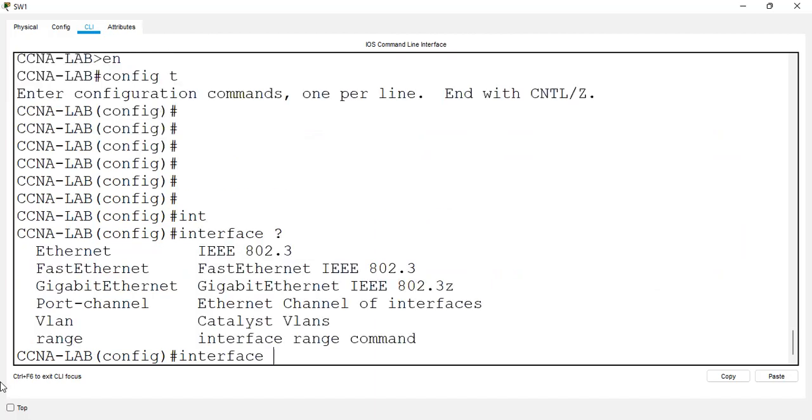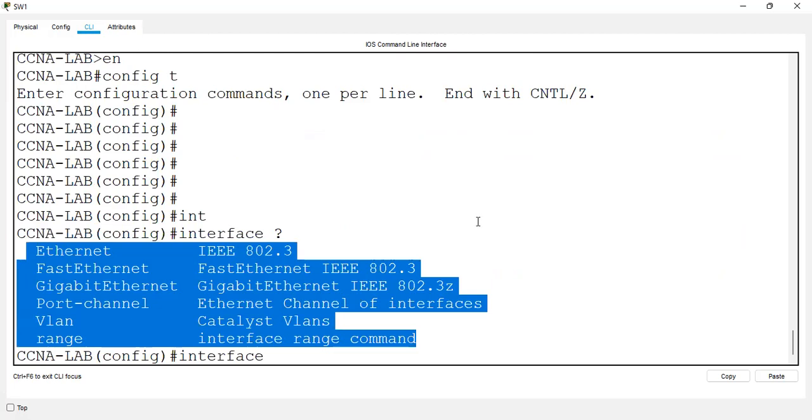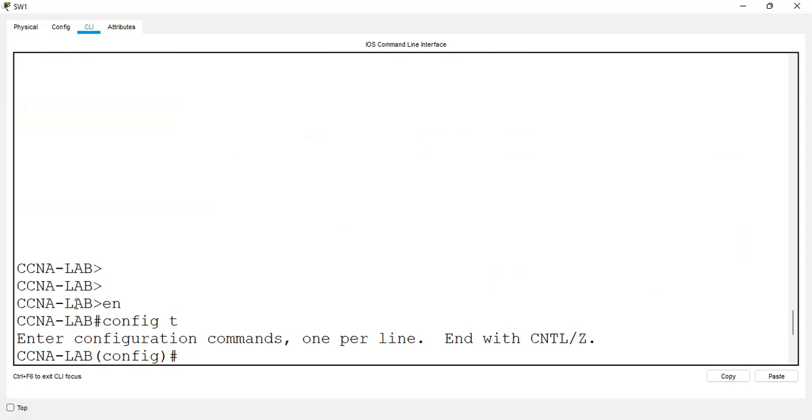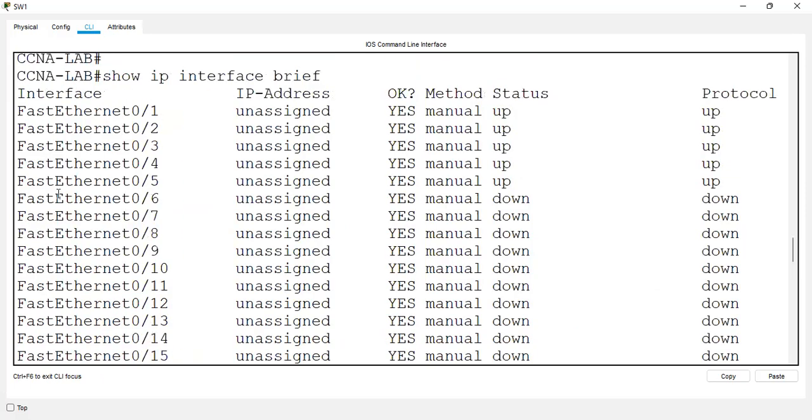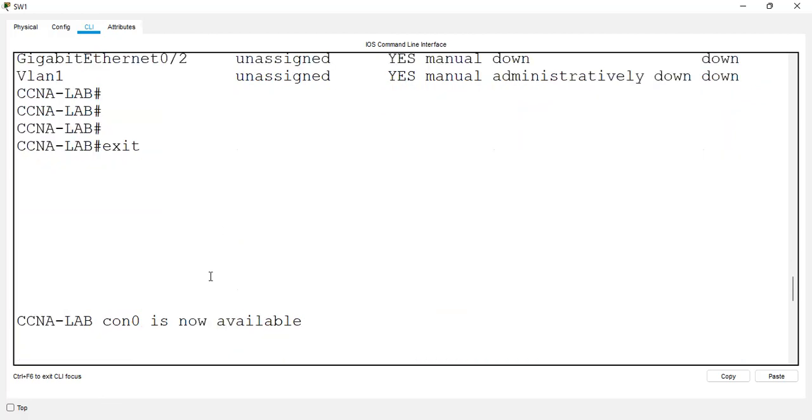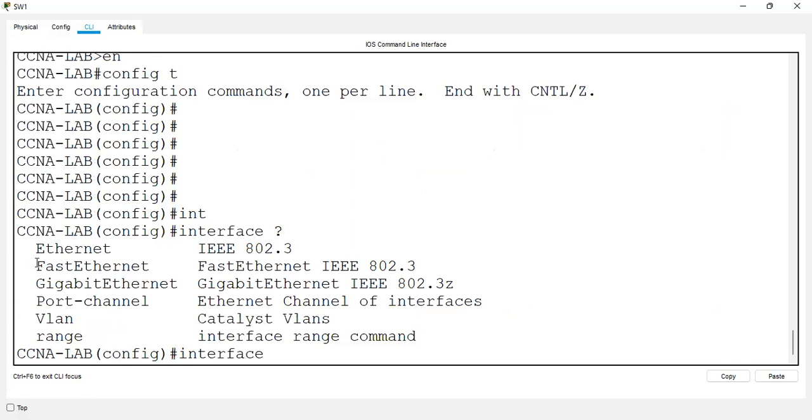You can see the various types of ports available in the switch. First of all, you need to know which port you are going to enter. Let's say I would like to enter fast Ethernet port number 5. If you put the question mark, you can see FastEthernet. So let's type interface fa and press tab.